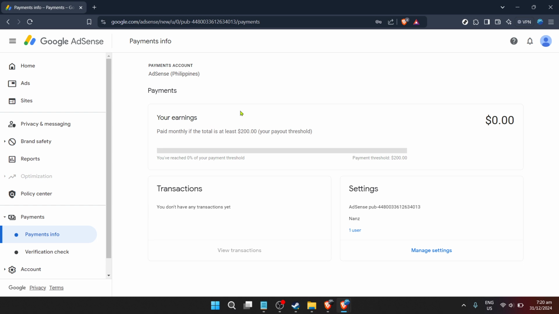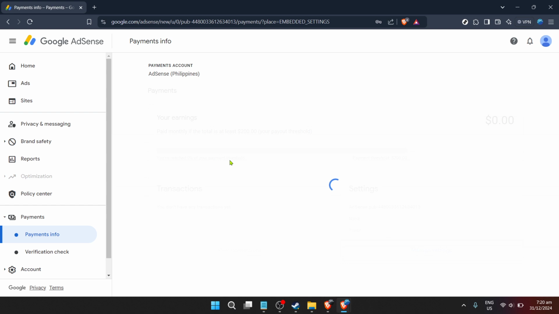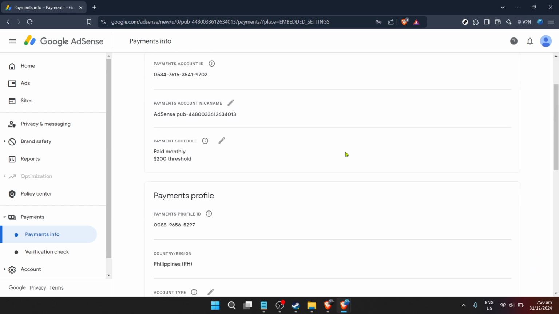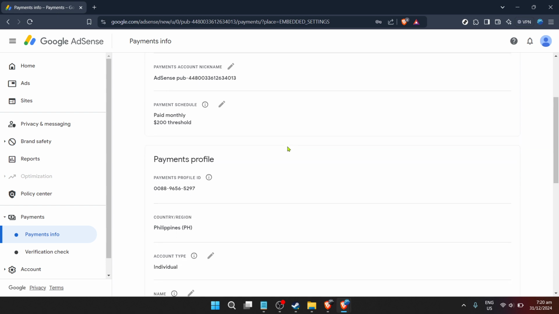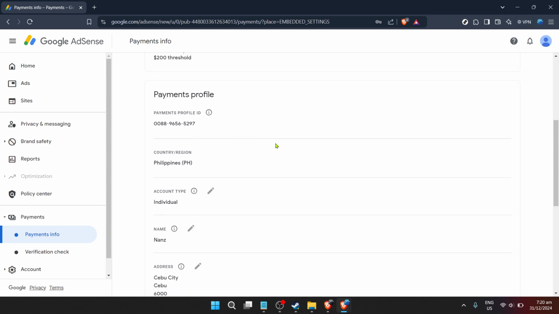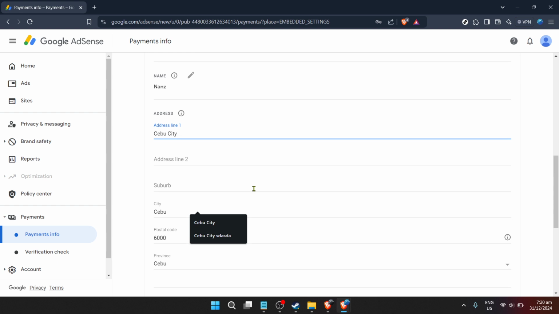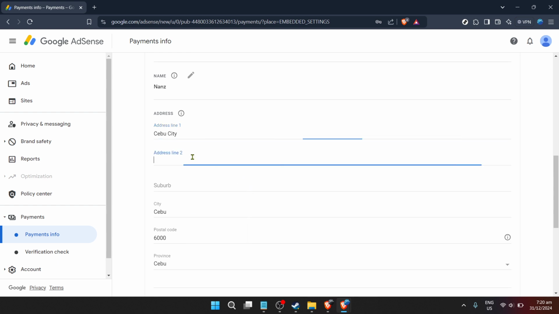To proceed with updating your address, look for a button or link that says Manage Settings. This area is where you can edit various aspects of your payment settings, including your payment method and address. Click on Manage Settings to move forward, then navigate to the section labelled Address. This is likely within the Manage Settings area, and you may need to scroll down or look around a bit to find it. Once you've located the Address section, you'll either see your current address listed or a prompt to add an address if none is on file.